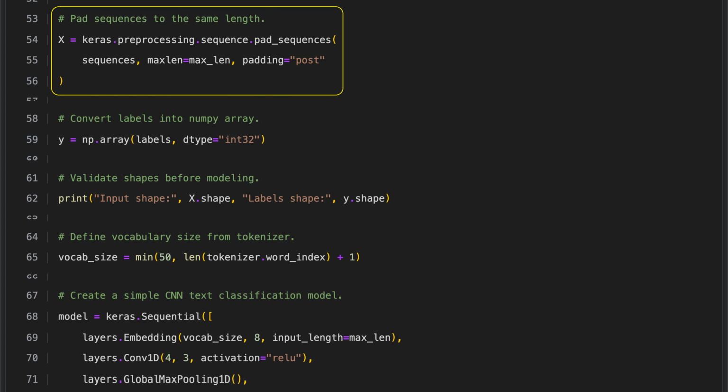We use sequence padding so that all input sequences have the same length before they are passed to the neural network. This is done with a Keras preprocessing method that pads the sequences up to a specified maximum length, which is 8 in this example. The padding is added to the end of each sequence, so shorter sequences are extended until they match the chosen length. Making all sequences uniform in this way is necessary for the model to process them correctly.